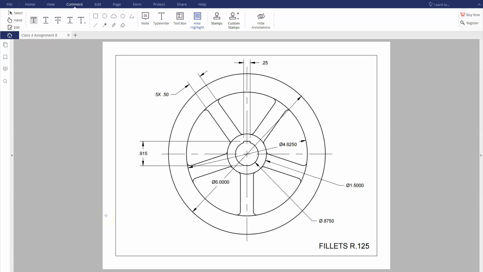Okay, so with this, we also have a general note that tells me all the fillets on this one are going to be 0.125. We can see our dimensions that we need to create our circle. Even for our keyway, it's listed here.